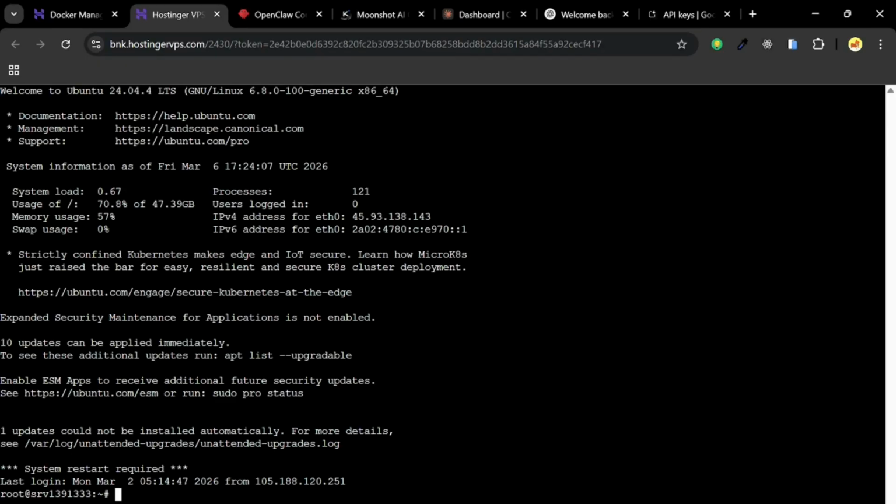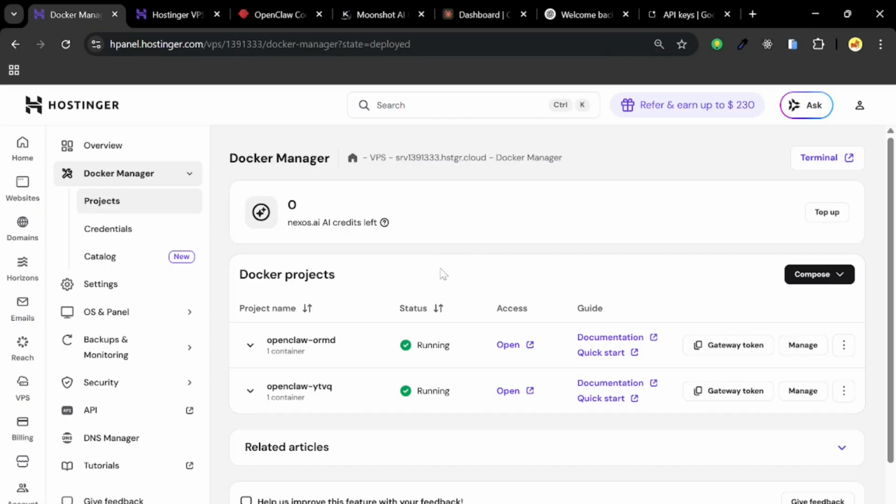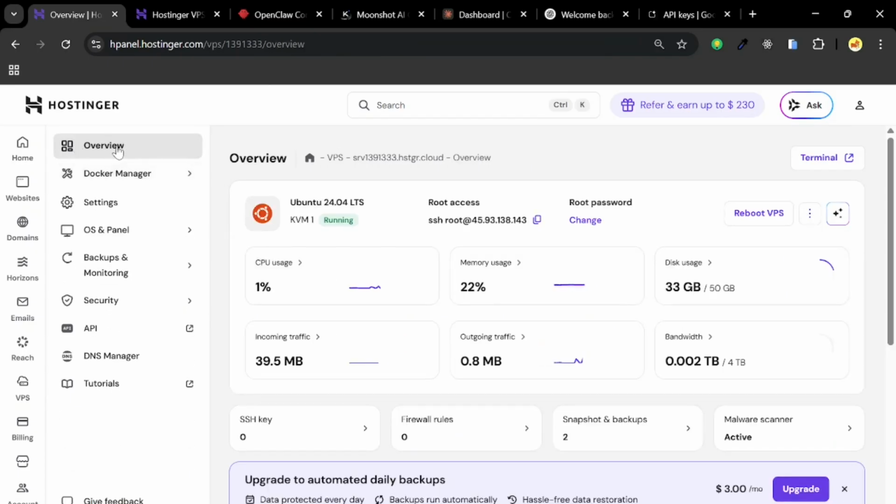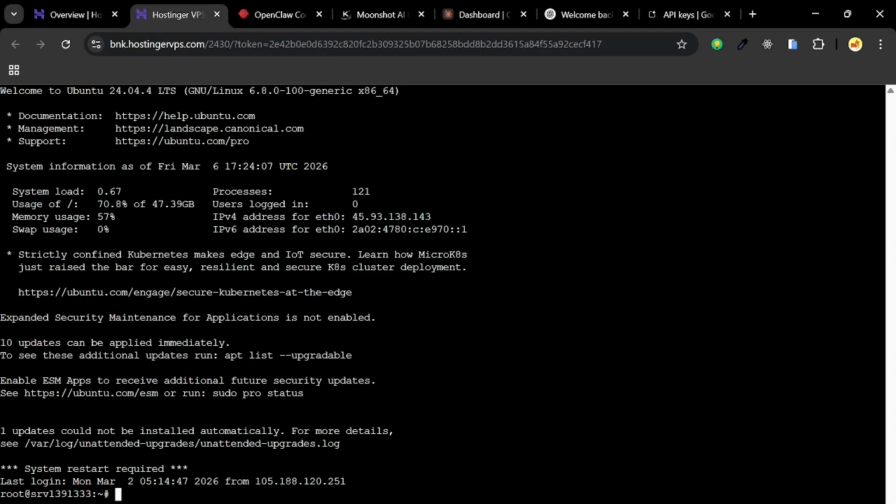All right, if they ever ask you to enter your login credentials, just go here to your VPS overview. The username is always root. They will ask you for username and password, and for the password, change it from here and use it. All right, let's go and see.